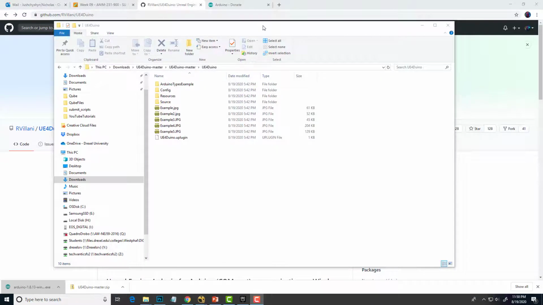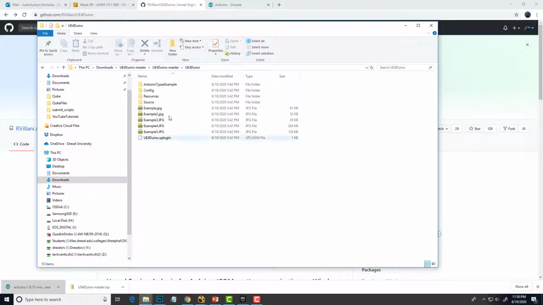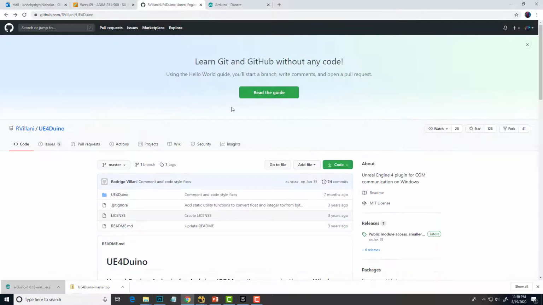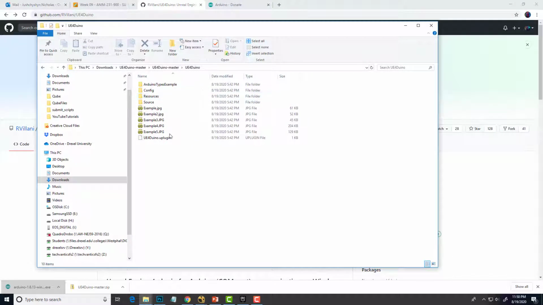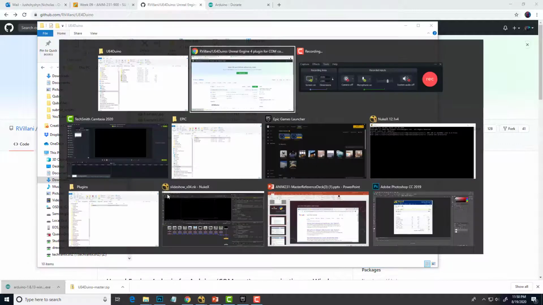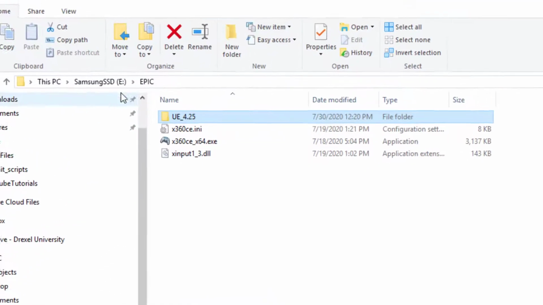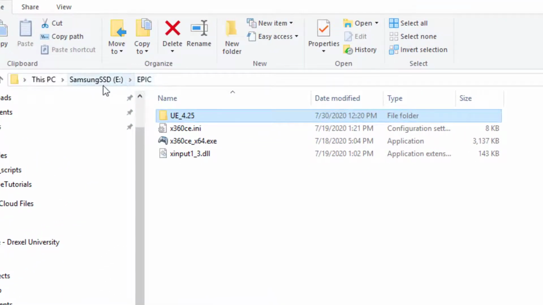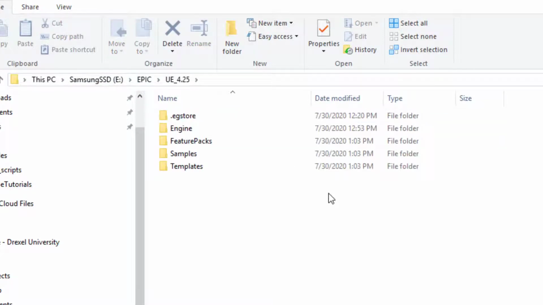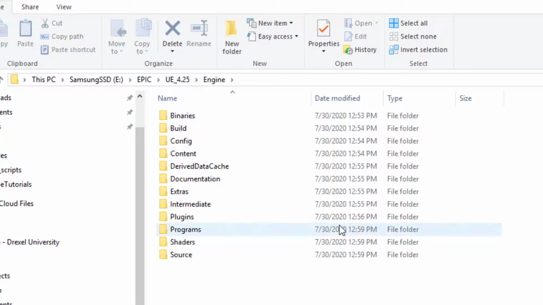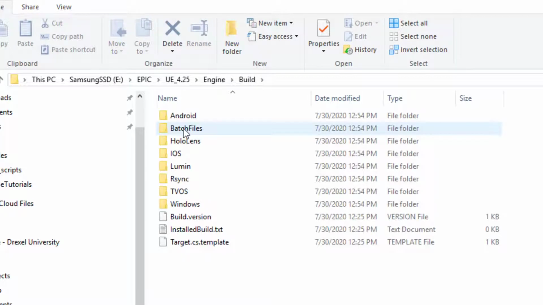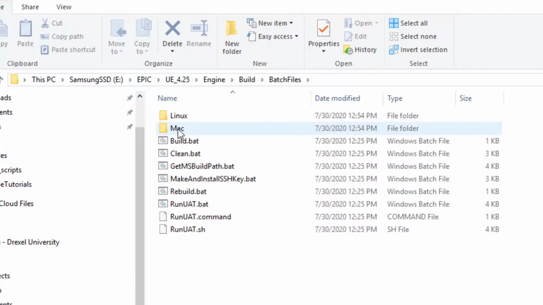Okay, so let's get this thing recompiled. So we have the original files that we downloaded from the GitHub site. There's a tool that Unreal provides for doing the compiling. So we'll just go over to the engine directory. In my case, I've got an Epic folder on my E drive. In here is my UE425. Get in there, we'll go into engine. Inside there, we'll go into build. And finally, inside build, we want batch files.